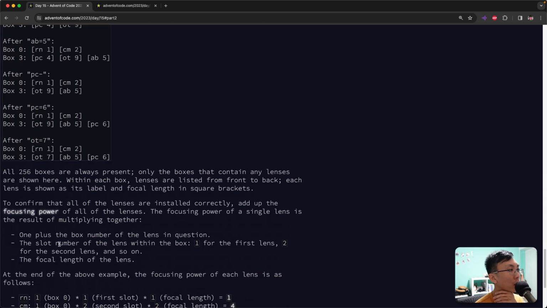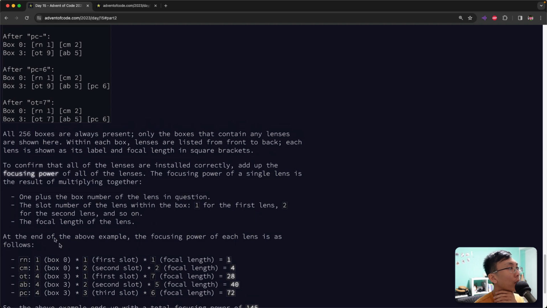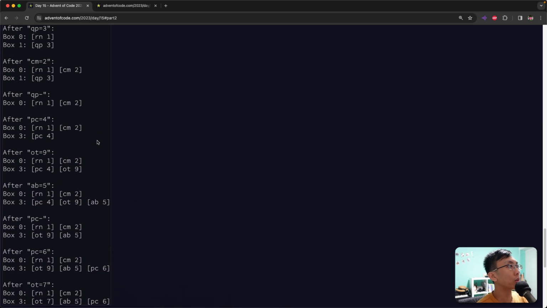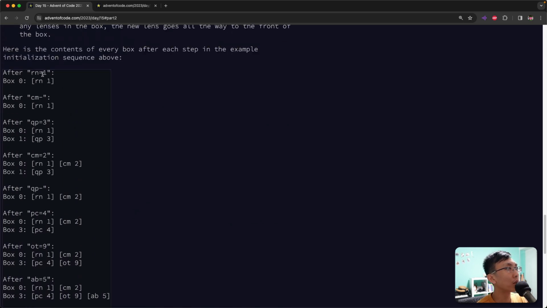Okay, is there an explanation? All 256 boxes are always present. Only the boxes that contain lenses are shown here. Within each box, lenses are listed from front to back. Each lens is shown as its label and its focal length in square brackets. So this is the label, and this is the focal length.